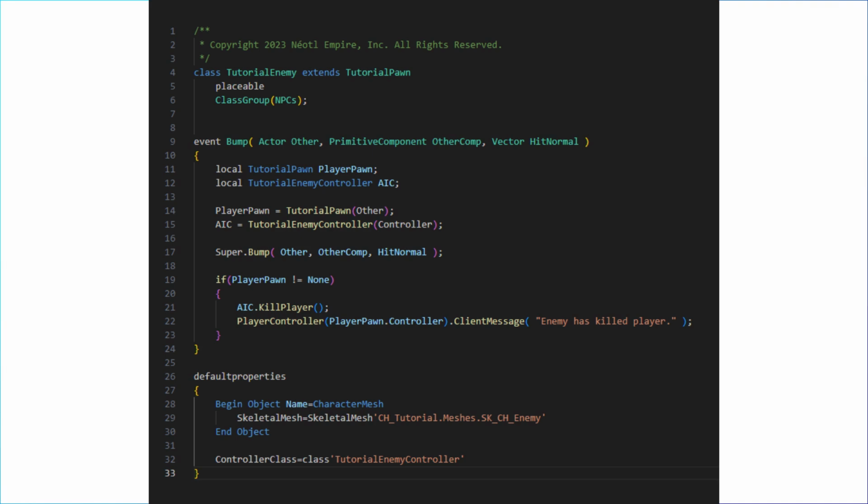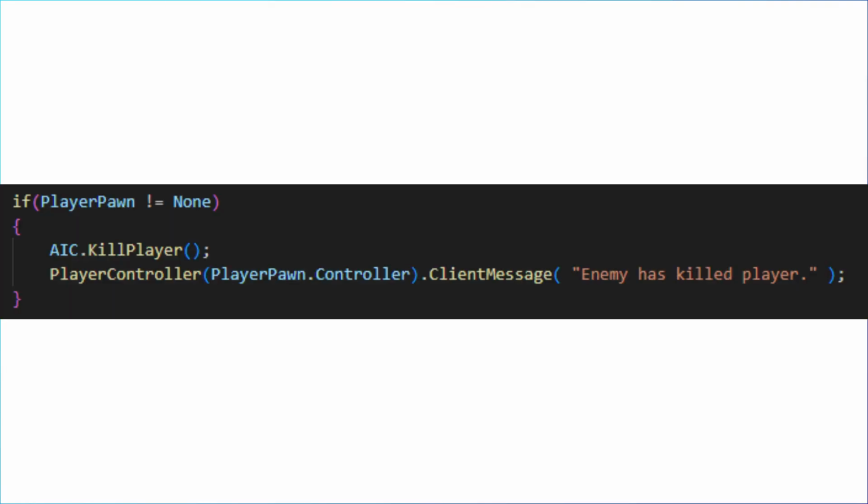For your enemy pawn, create this function. It will check for any collisions with a player pawn and restart the game if it bumps into one, but not before spinning a console message to notify it has killed you. Compile your scripts again and launch the editor.